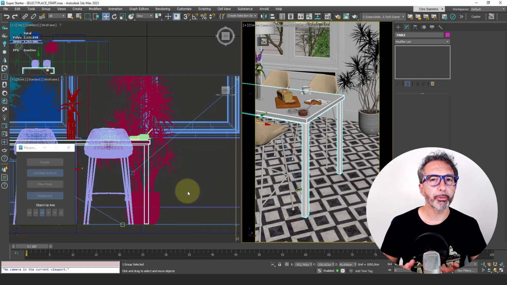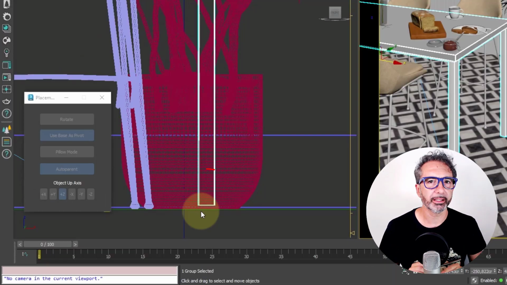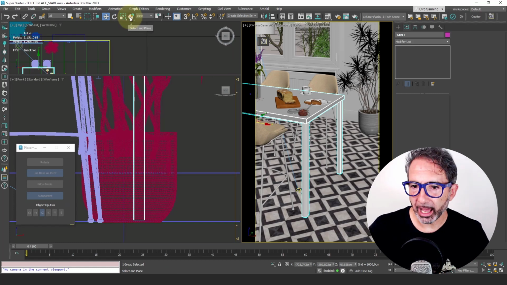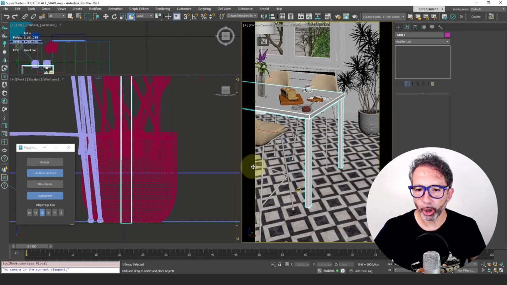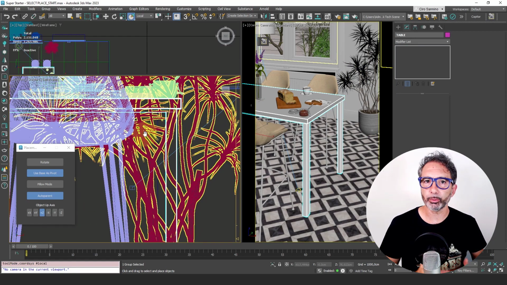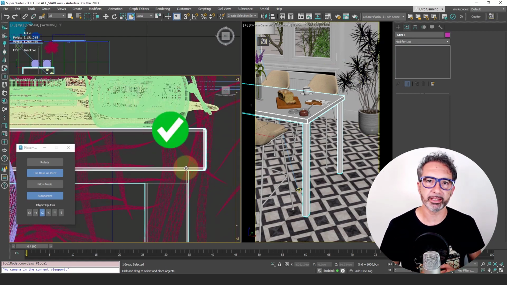Imagine now that, like before, the table is not properly touching the floor. Well, thanks to the Auto Parent option, you can now select it, put it in the correct position, and now all the objects will keep in contact with the surface of the table following its movements.